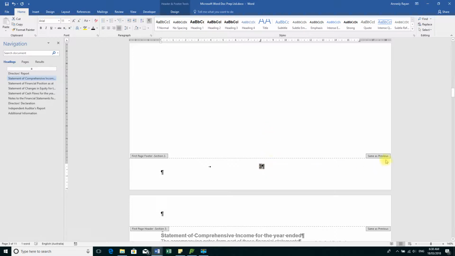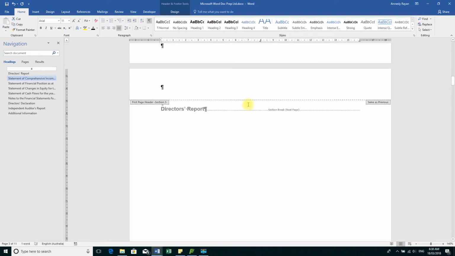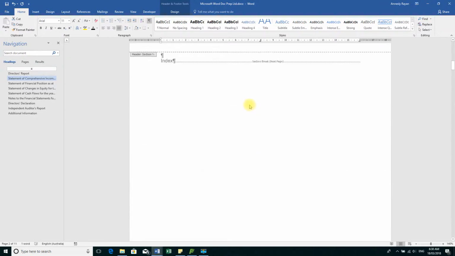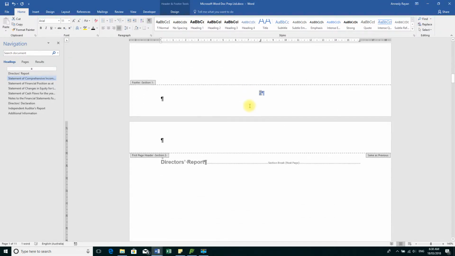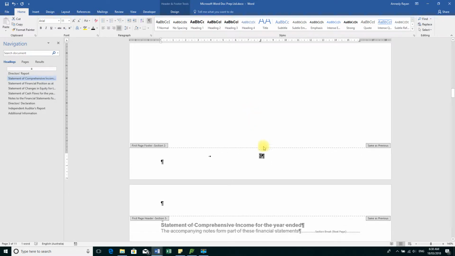What you do is you disconnect it from the previous section. So now this is the same as previous, which means it's following what's in the previous section, but I don't want the number to be on the index table, so therefore I'm going to take it out. But before you go and delete the number from the top, you need to make sure that this isn't connected. If it is connected and you delete it, then it tends to delete it right through because it is connected.